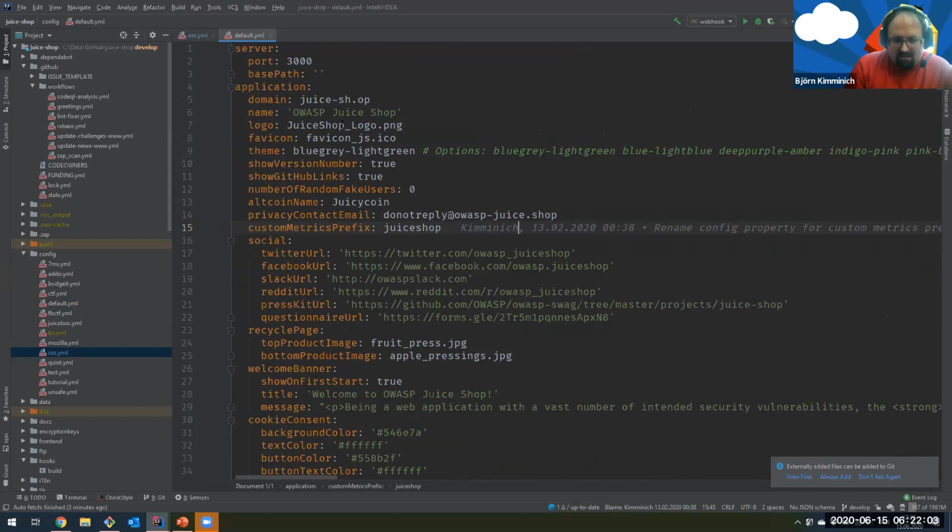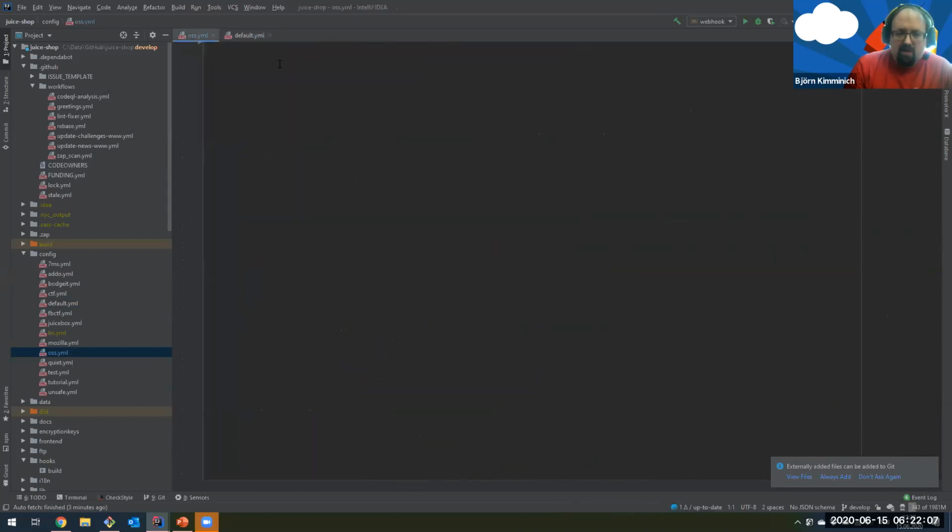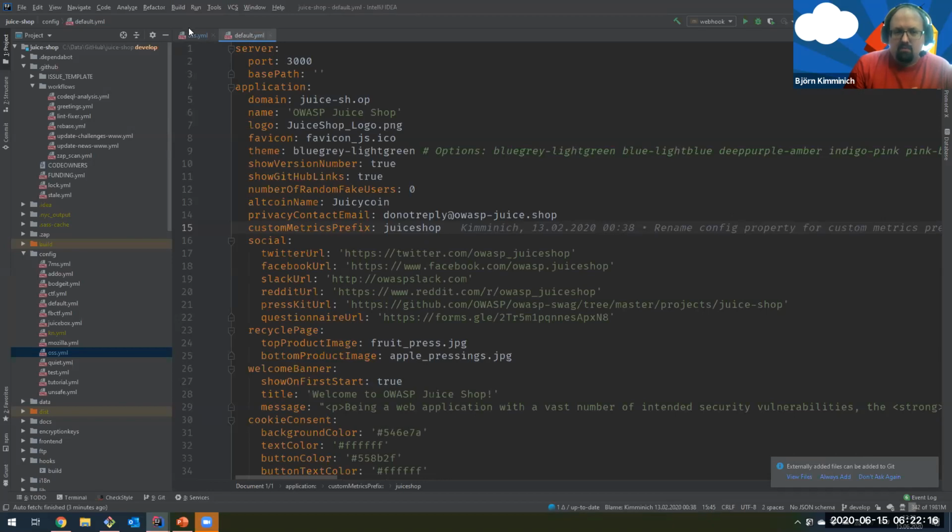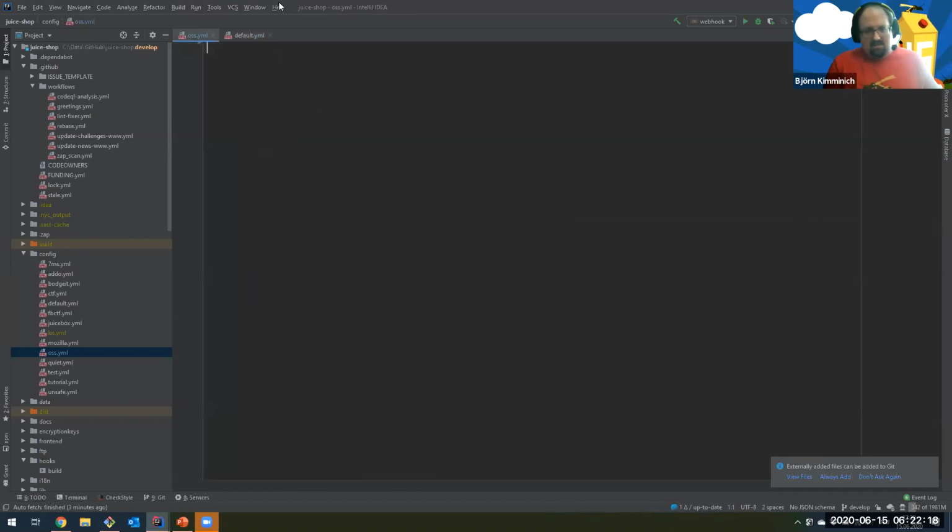And the nice thing is that if you want to, you can override only certain aspects that you're interested in in your own configuration, and all the rest will still be taken from the default file, which makes it very easy to configure the Juice Shop in any way you want in an incremental way, right?